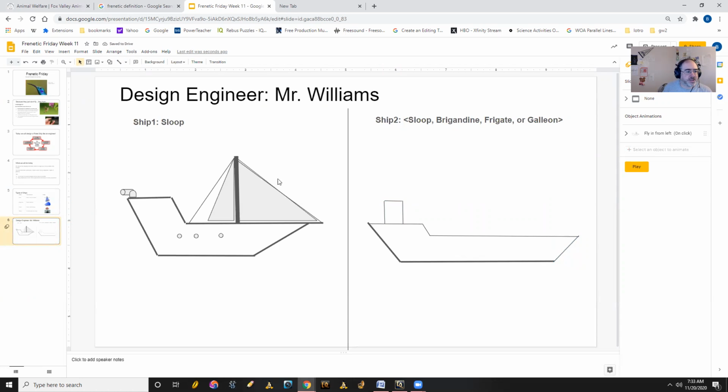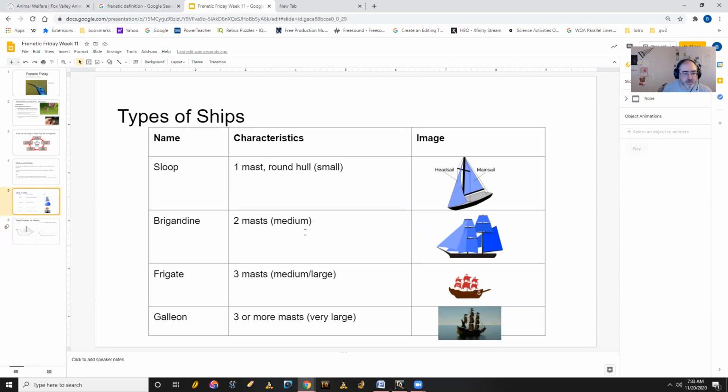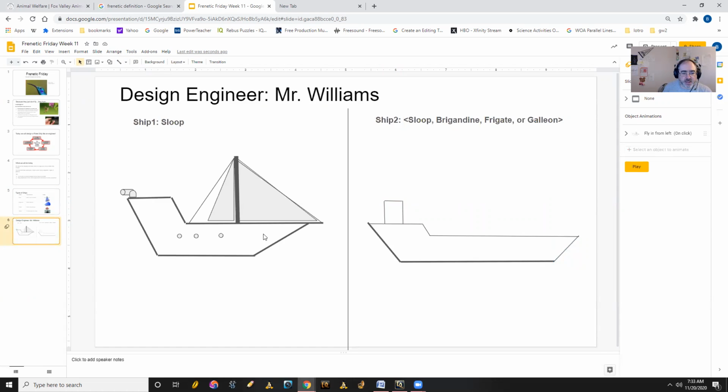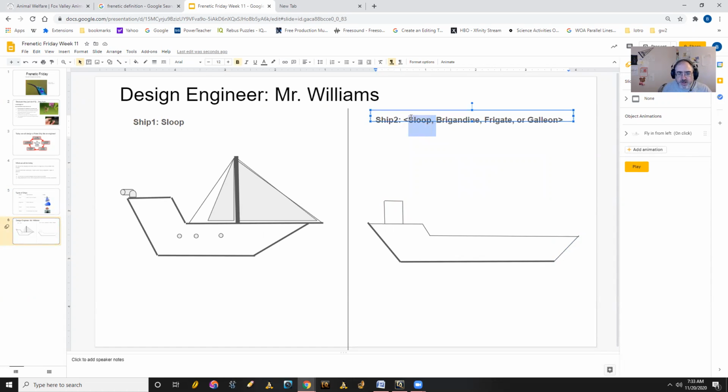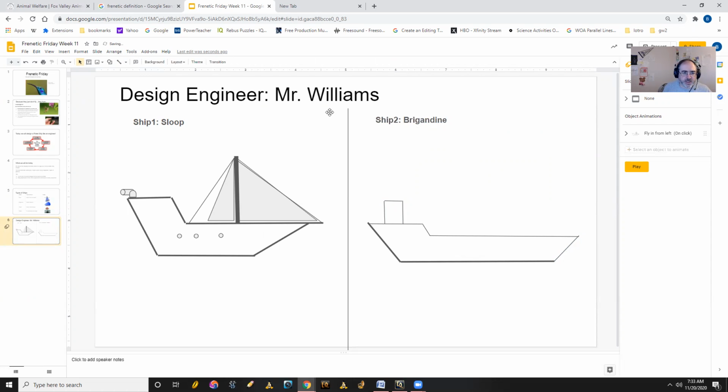The next thing I'm going to draw is a mast. Now this time I'm going to do a brigantine, which has 2 masts. Okay, notice I did a sloop before, so I'm going to come up here. I'm going to make sure that I know what it is. It's a brigantine. Okay. So it's a brigantine. Once again, my name should be up here. And so I need 2 masts.